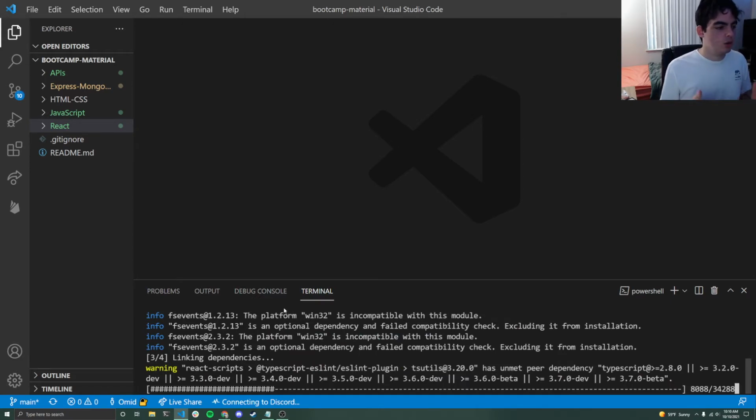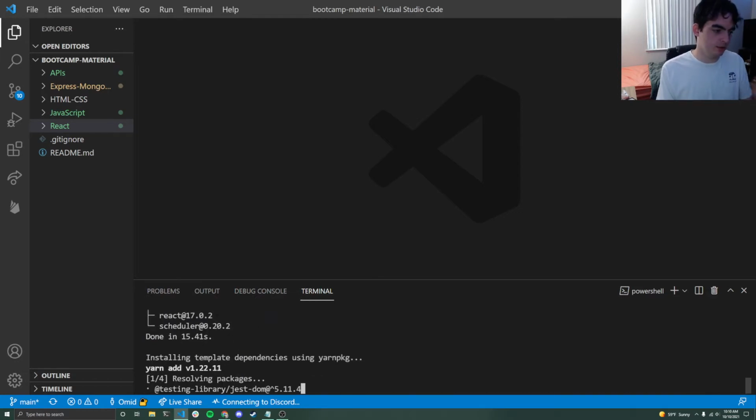Now this process will take a little bit of time. If you've never created a React app before, it'll have to do some downloads, but if you have, like you'll see here from me, it's done in literally 15 seconds.